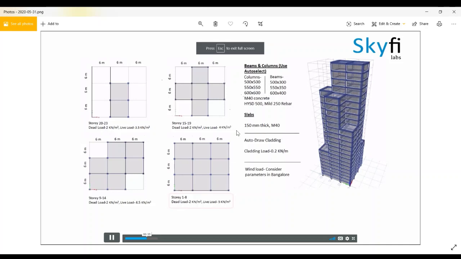There is a feature in ETABS called auto draw cladding. We'll be using that, and this cladding load will be acting upon the exterior beams of the building, which is 0.2 kilonewton per meter. Now guys, we have also been given the wind load in the problem statement. For wind load we'll have to consider parameters for Bangalore. So guys, we'll be using IS code 875 and deriving factors from there for the Bangalore region.